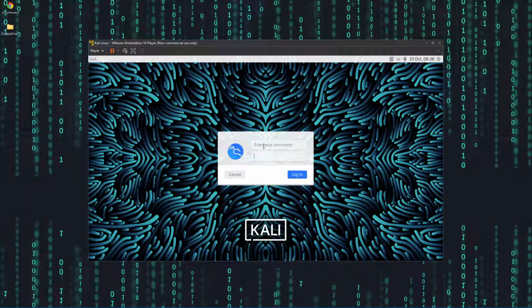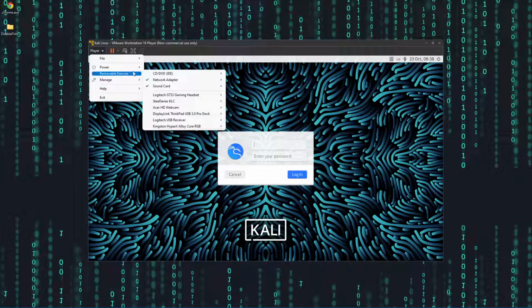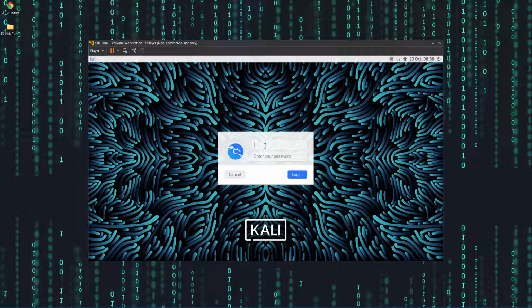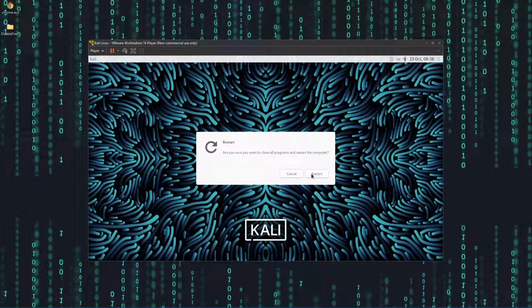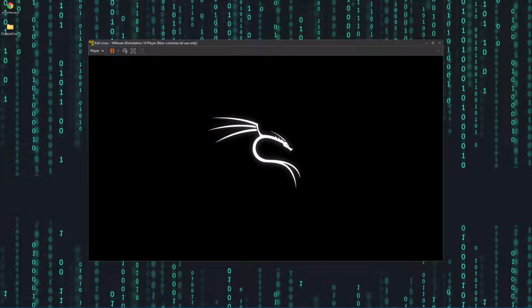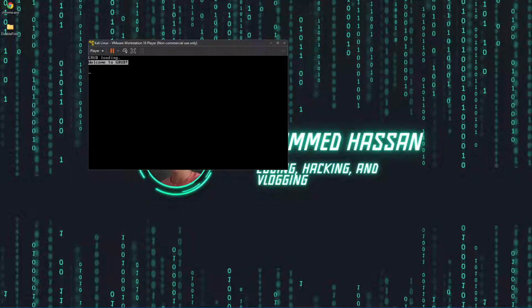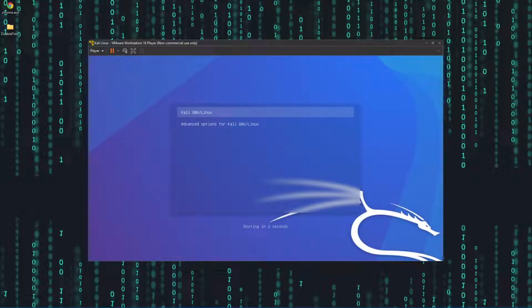Okay, so now what we're gonna do is just log in, and it should be Kali, pretty sure. Okay, my keyboard isn't working. Let me make sure it's attached. Okay, connect. Okay, maybe this one works. No. Okay, so what I'm gonna do is just restart it real quick because I noticed this has been happening recently on my other Kali installation. So we're just gonna restart it, and it says booting in 3 seconds.